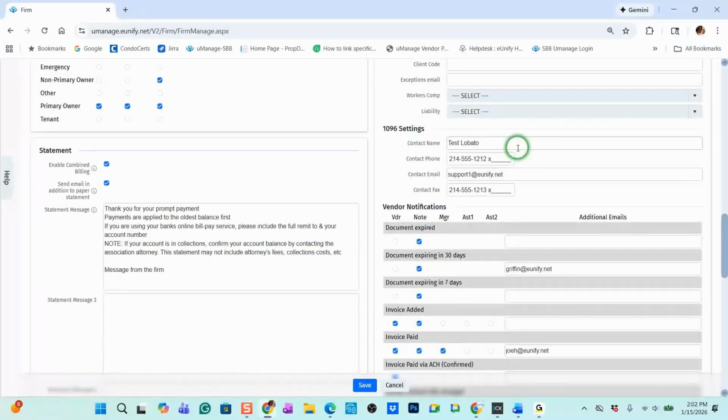And there are just a few items to fill out. This is the contact information if the IRS needs to contact, who they need to contact. So you put that information in there, the name, phone number, email, and fax number. When you're done there, you're going to click Save.